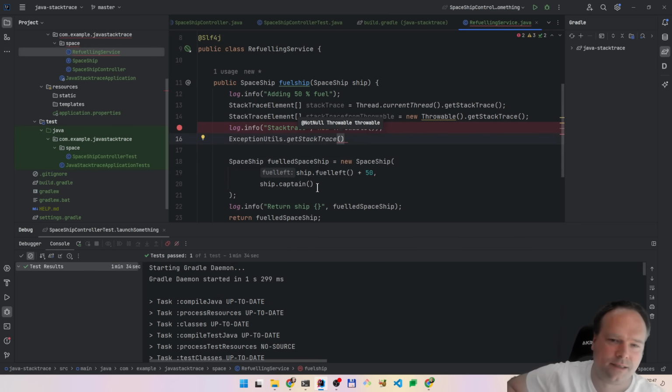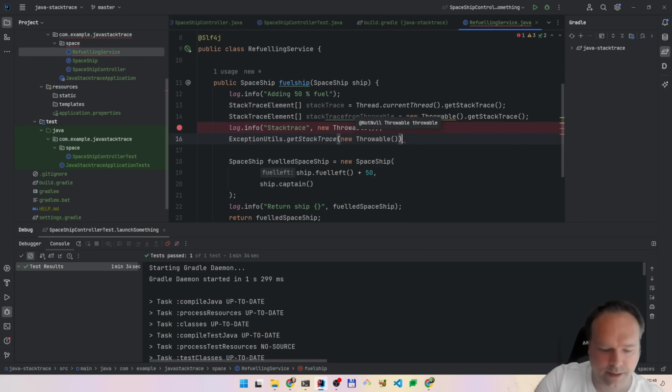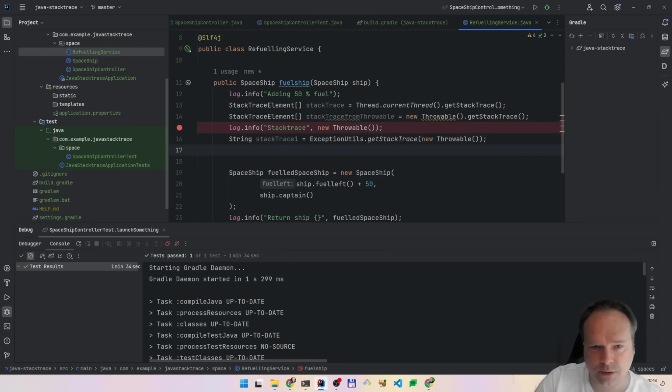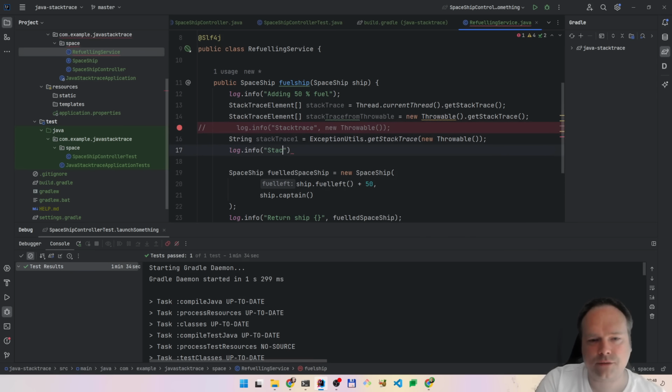Yes. And from that, we can make a new throwable. That is one option right here. We'll get one string that represents the whole stack trace. I don't want to log this now. I want to create a new log.info. Then we say stack trace from. Actually, we want both: stack trace, and then stack trace from Apache Commons.